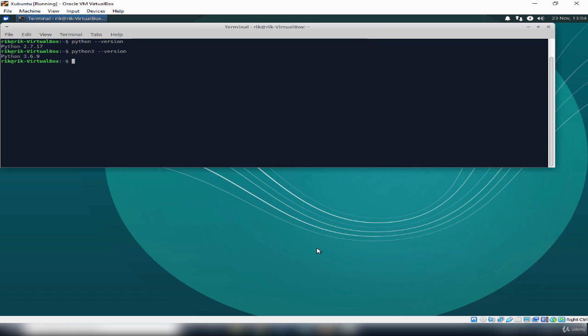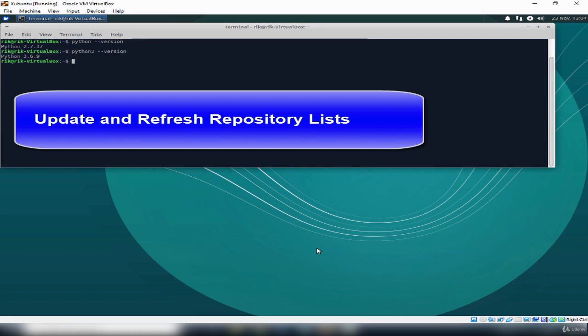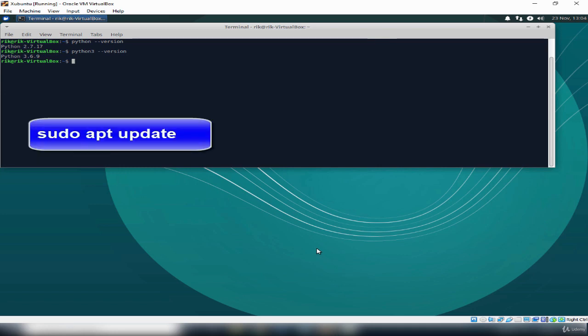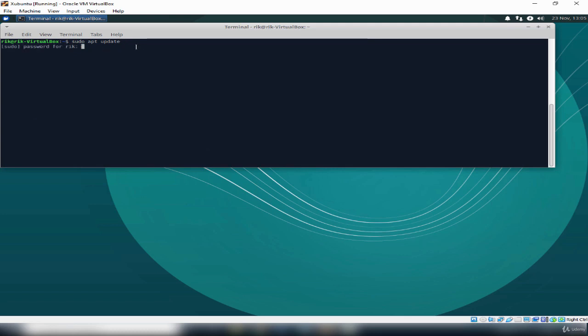So now I want to install the latest version of Python. The first thing I want to do is to update and refresh the repository list. To do that, I type in sudo space apt space update. I'm going to hit enter and it will ask for my password. So I just need to enter my password.